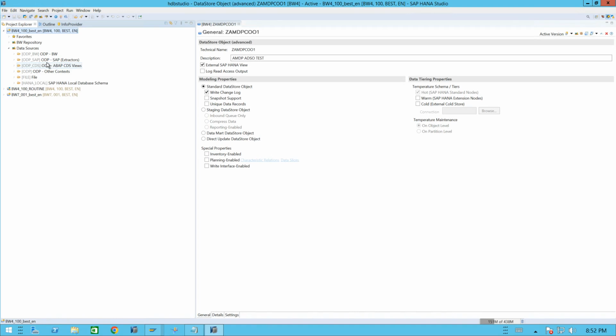So what SAP has done here is give some standard data sources. You can see this here, right? Standard data sources are there. Of course, source system connections we can also maintain. If you see ODP SAP, ODP BW, ODP SAP CDS views, ODP files and HANA local database schemas, these are all standard source systems. Once you install your SAP BW system, by default it will show you these folders.